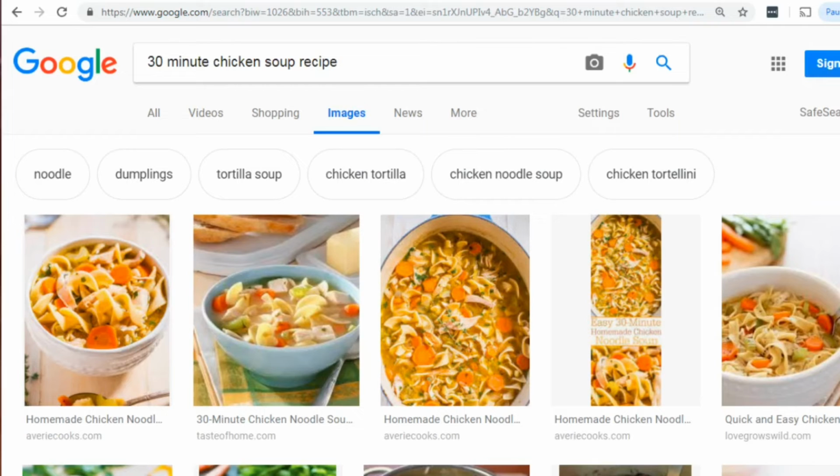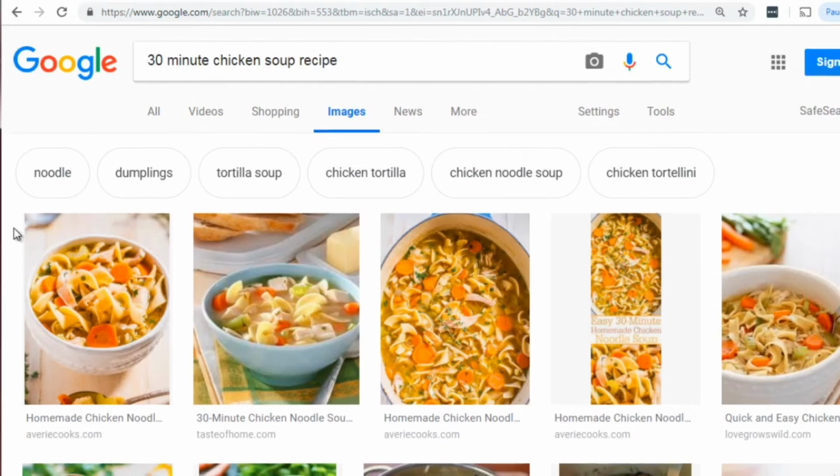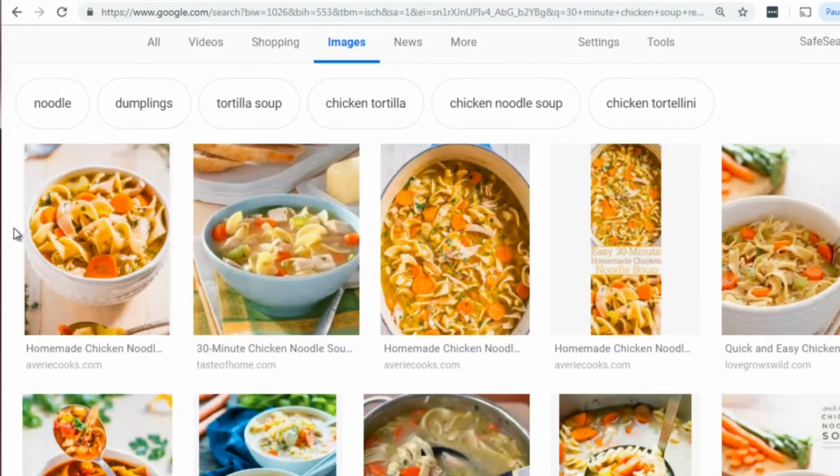So as someone who is interested in this particular area, I've typed it in, I've clicked on the images, and I'm looking for something that really appeals to my eye. Image search is not just about trying to game the system, but really trying to appeal to that specific person who is typing in that keyword. So it needs to be presentable. It can't be something that is trash, essentially.